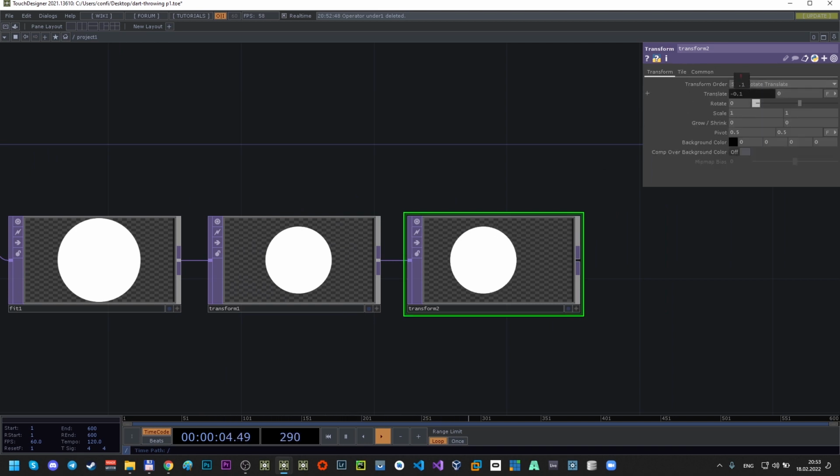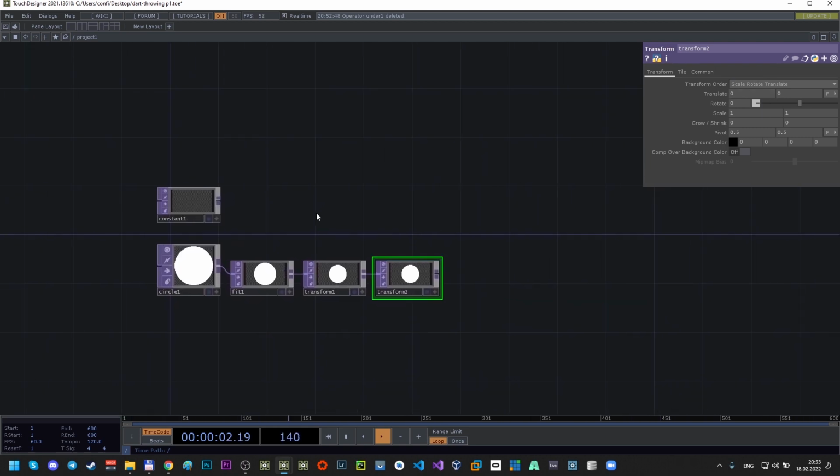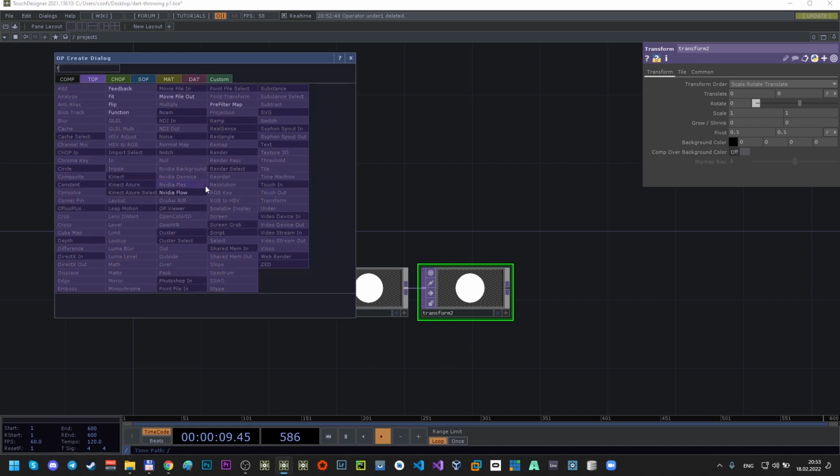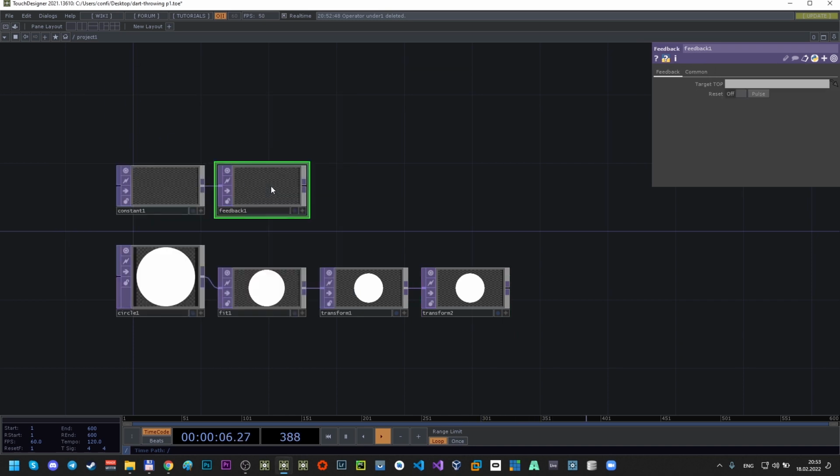But for now we can lose our object. To fix it we can use tiling, tile extend repeat, and now it works fine. Okay, next step is compositing our scene and object. But before that I will add a feedback TOP. This feedback will hold our scene.